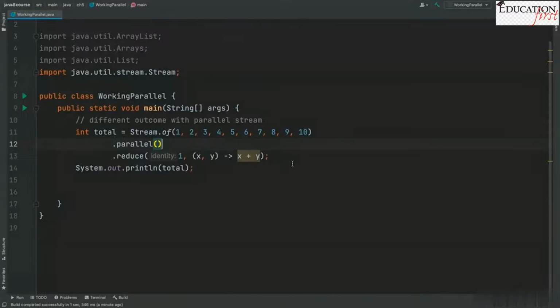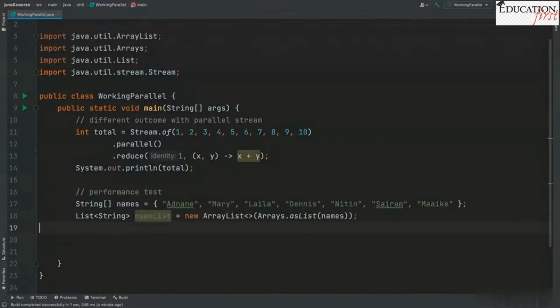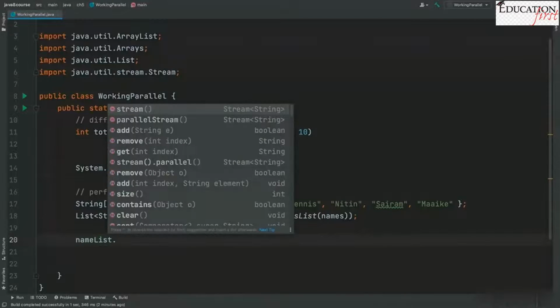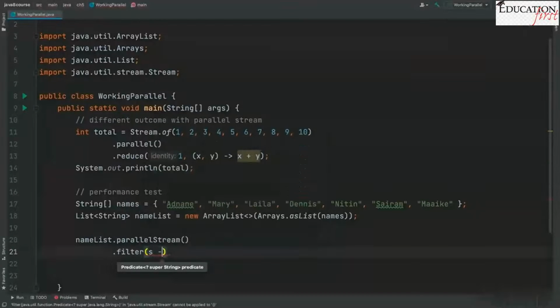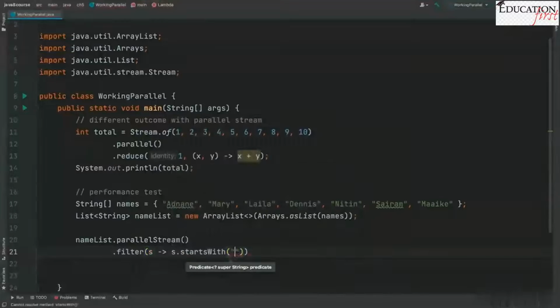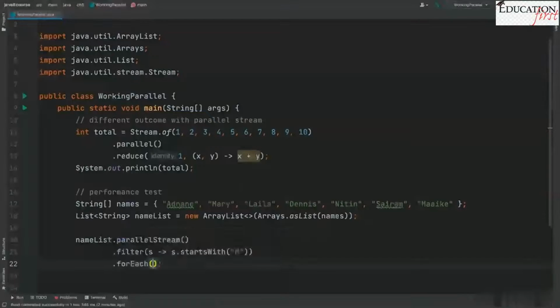So you may wonder, are parallel streams faster? Let's put this to the test using some of our previous examples. So I'm going to be using this string array names and this name list that uses the string array names. And now I'm going to do two things. First of all, I'm going to be using our name list, turn this into a parallel stream, and then I go ahead and filter, and I'm going to filter for names starting with an M. And then I'm just going to do forEach print statement here.